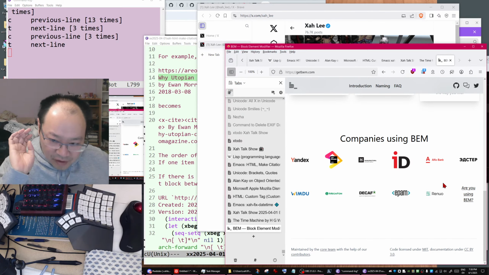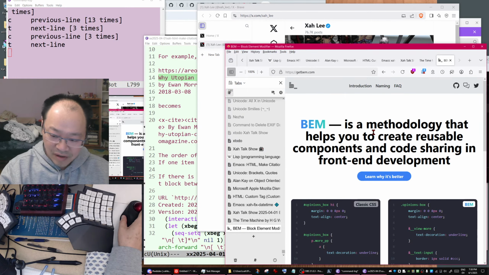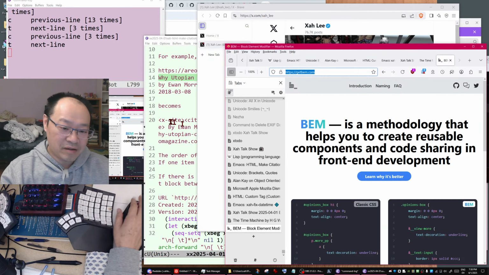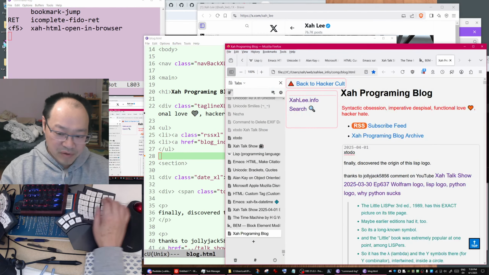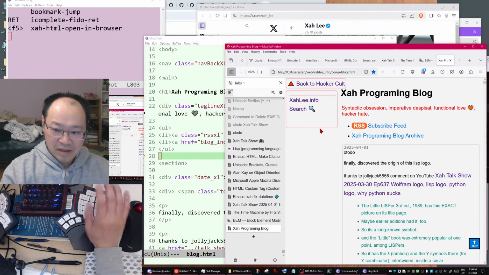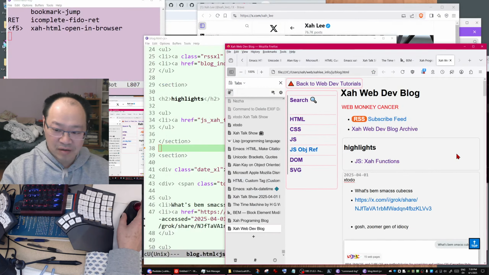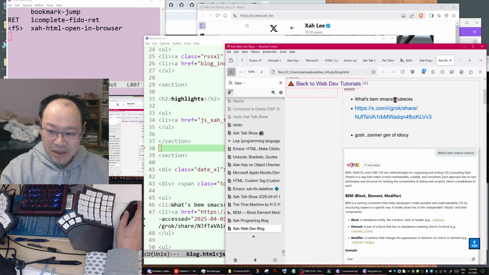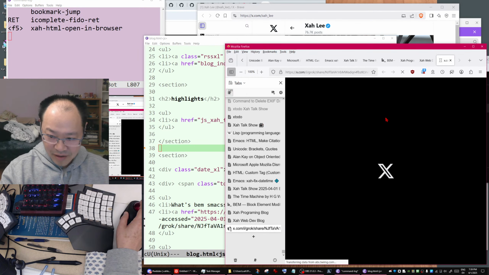So for example, I'm a coder, and I run into this article, and I want to cite it, because I want to make comments. Let's say for my programming blog. Actually I was just starting to write a blog about it. So here you can see Xah web dev blog. What's BEM, Smash CSS, Cube CSS? So I asked Grok AI bot.